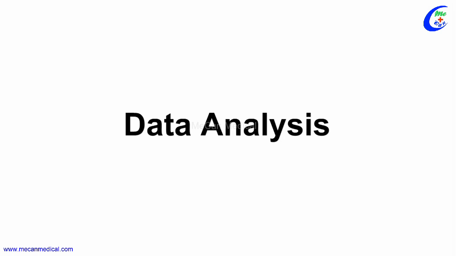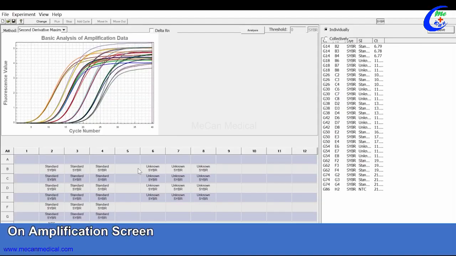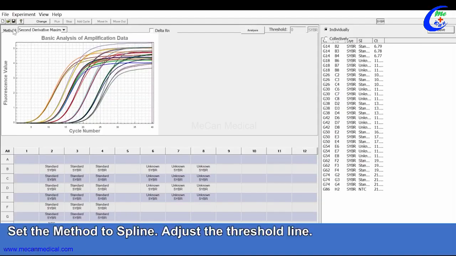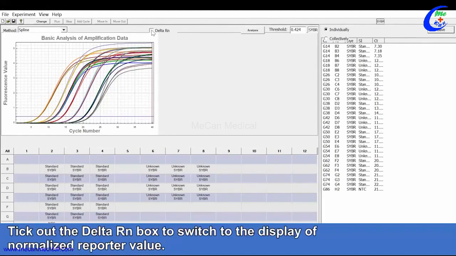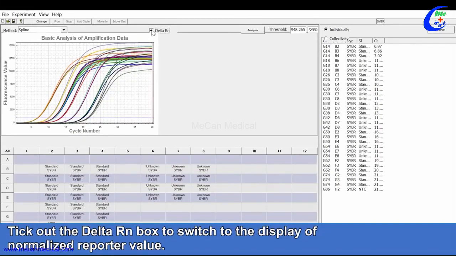Data analysis. On amplification screen, set the method to spline. Adjust the threshold line and the cycle threshold value will be updated and displayed on the right. Tick out the delta Rn box to switch to the display of normalized reporter value.